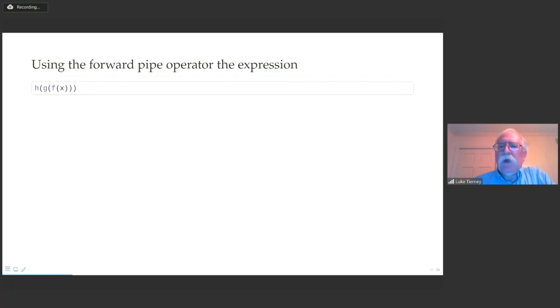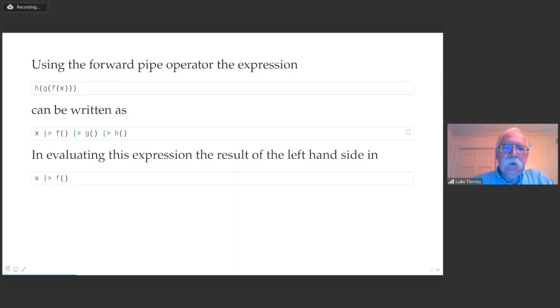So what a forward pipe operator does is take an expression like this and let you write it, and I'm using the notation of the base pipe as we have it now in R, like this. So X gets passed into F, the result gets passed into G, gets passed into H. It's kind of the way the computation happens, and it's the way you often want to think about it.